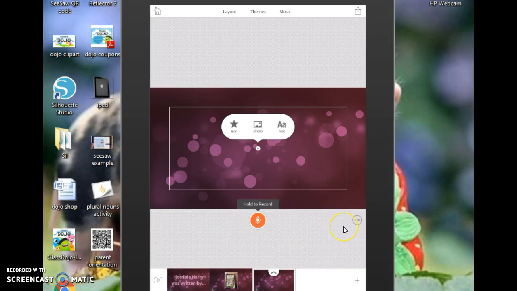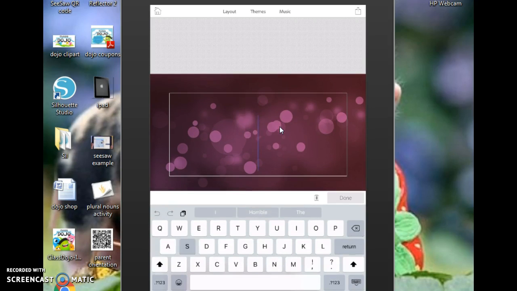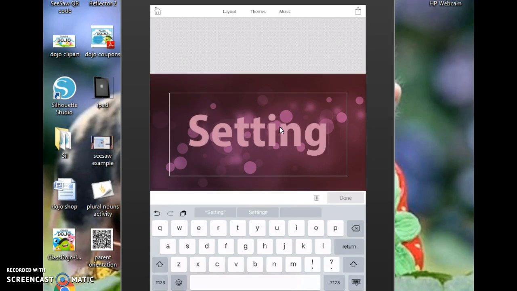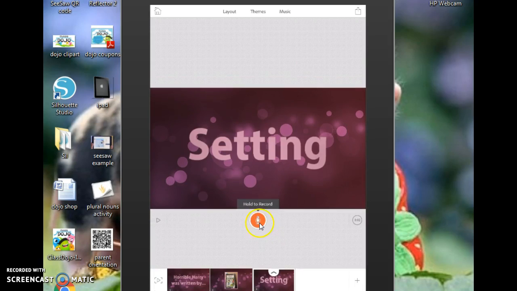All right, my third slide, I'm going to tell where the setting is of this story. So I'm going to click on text. I'm going to type in setting, and then I'm going to record. The setting of Horrible Harry in Room 2B is mostly at school, sometimes on the playground.